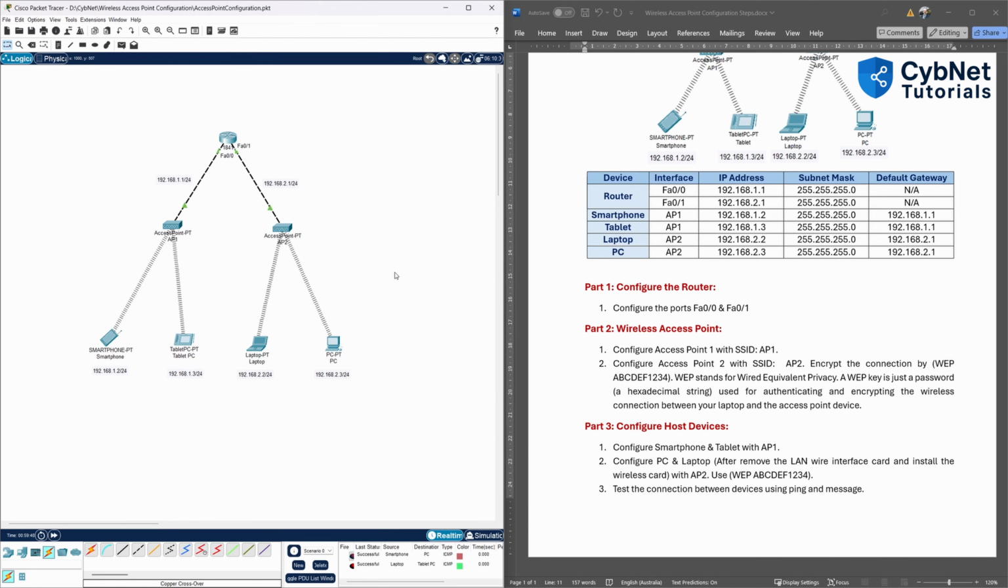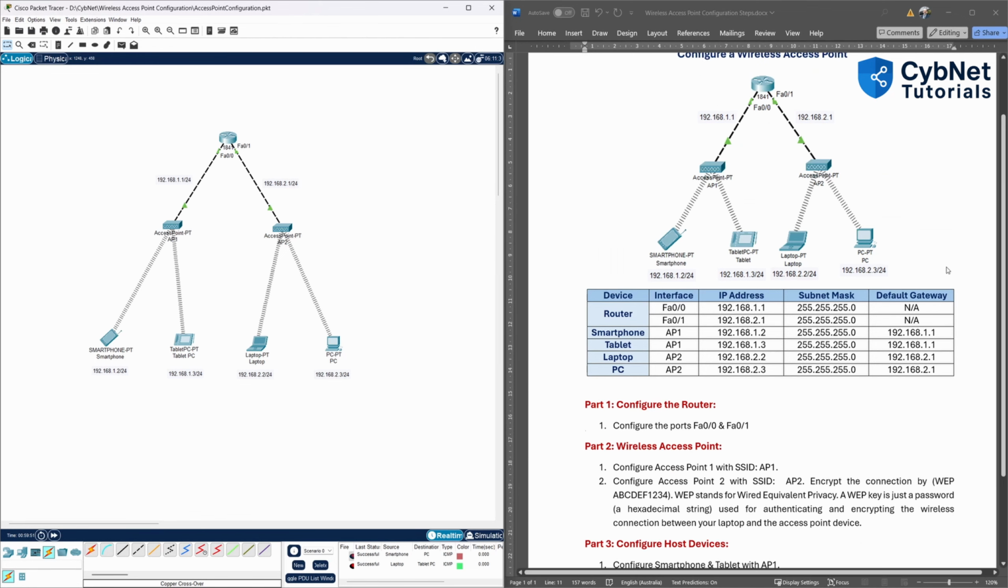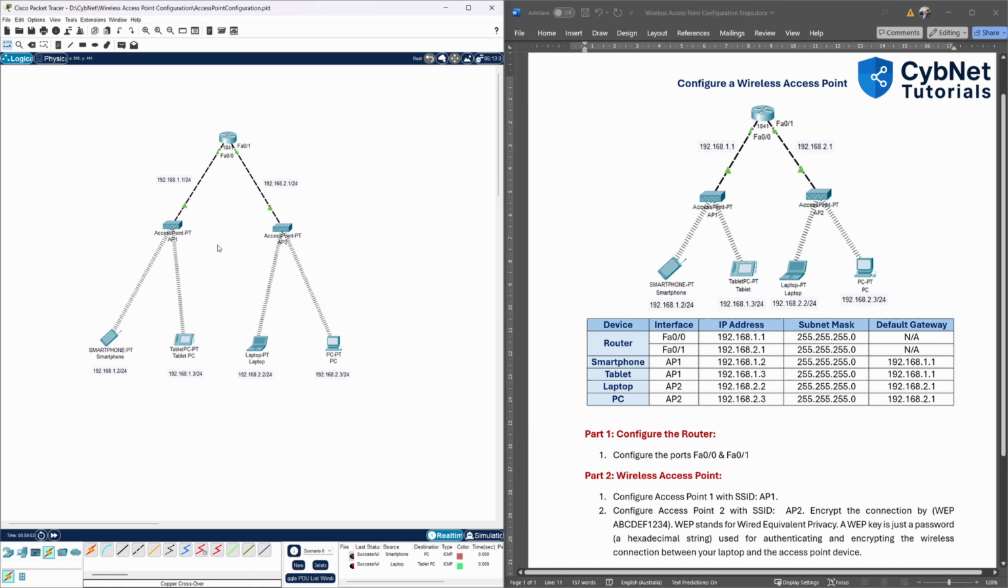And this is the simple example about how to configure the access point in a small network like this one.